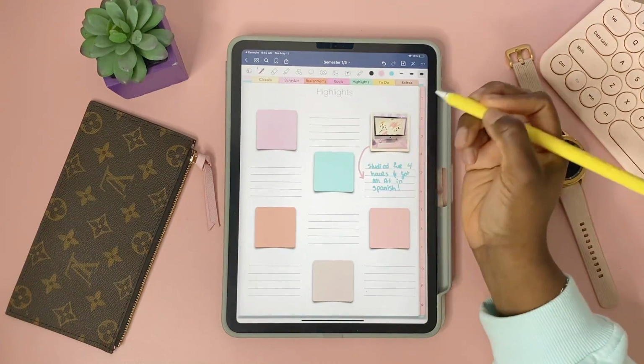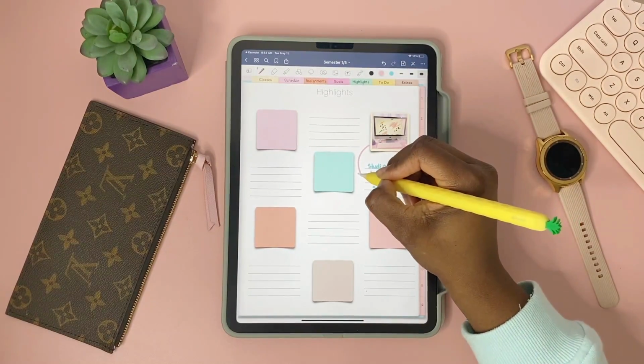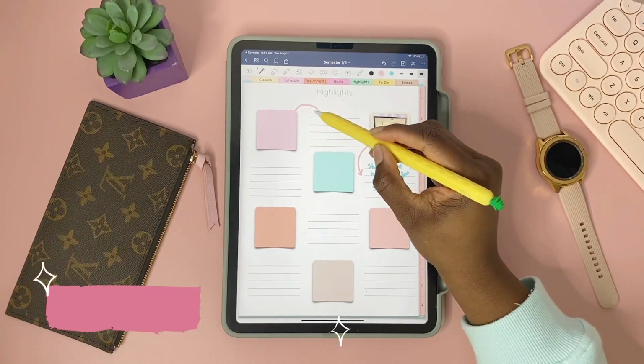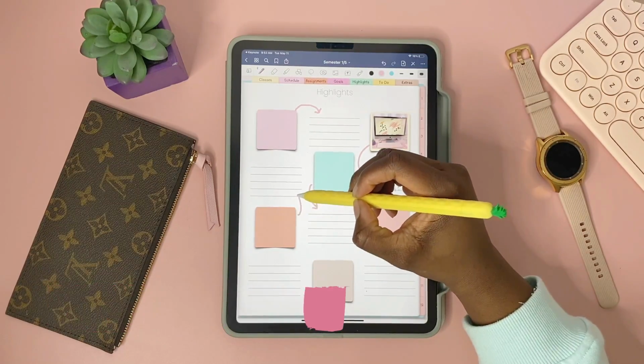Now in the highlight section, you can create anything that you want. You can write any way that you want. If you want to write underneath the picture, if you want to write above the picture, it is all up to you. It is freedom to write out your highlights for the semester.